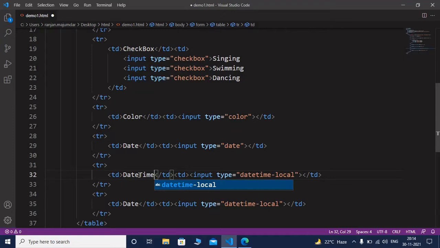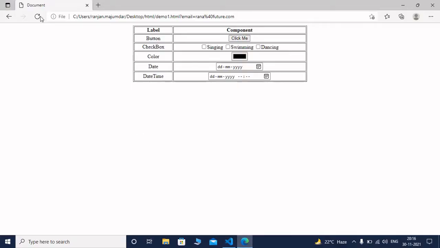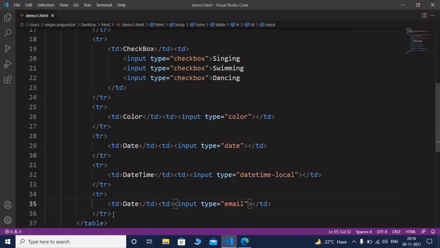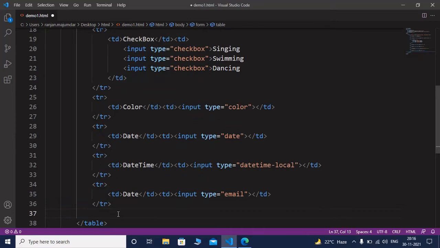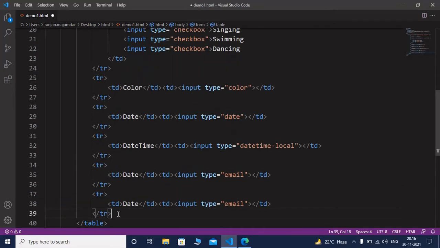The next input type is email. It is an important type of input. Email. I am saving it and refresh the web page. Here a user can see a simple text box. So he or she can write anything here. Suppose I am writing here ranjan@gmail.com. Okay.